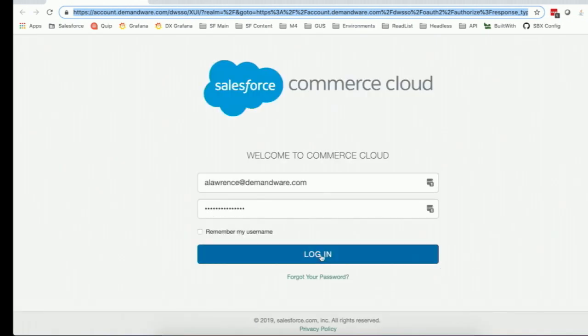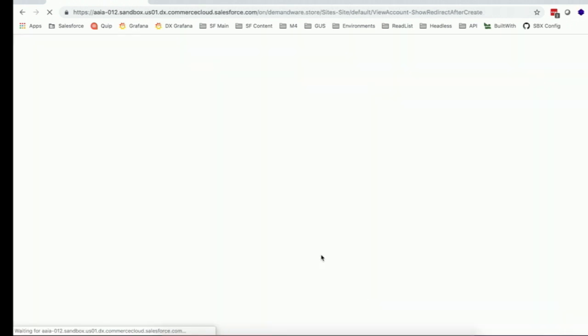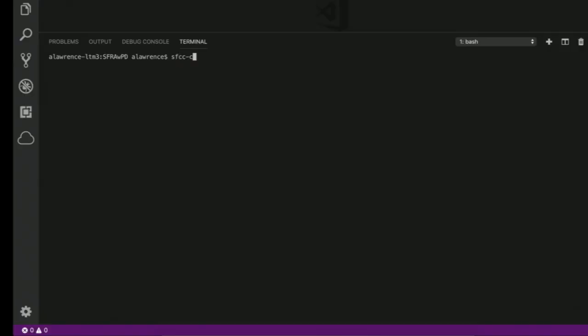We log in, again with the two-factor authentication, and this will bring us right into the business manager. The sandbox is up and running, but you'll notice there aren't any sites up in the corner listed there. That's because this is a new empty sandbox. So the next thing is we're going to actually deploy the SFRA code to the sandbox.